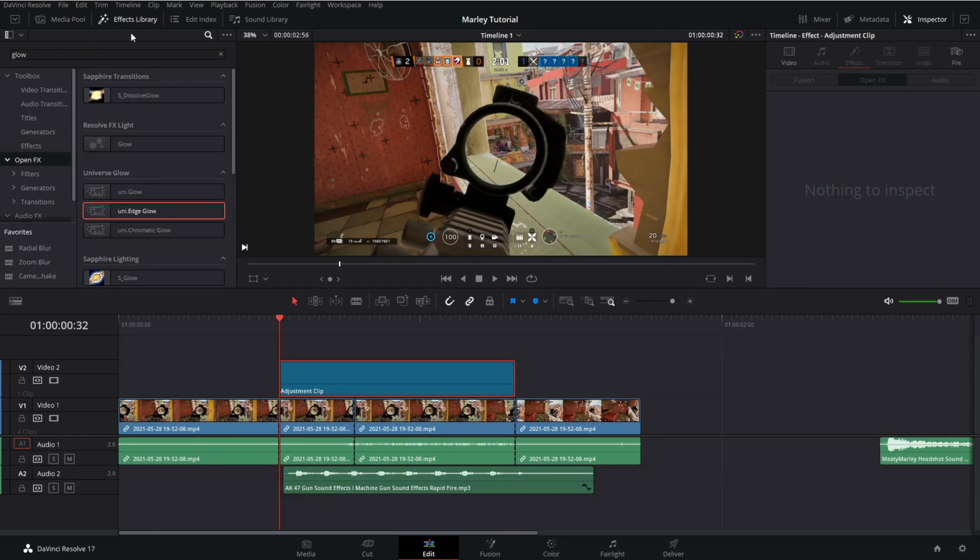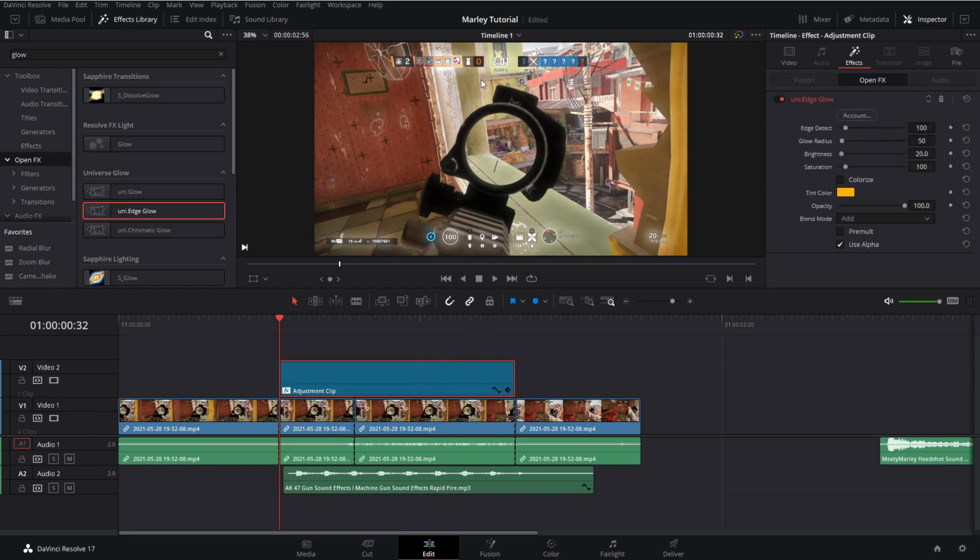Now you want to go into effects library, go open effects, and search glow in the search bar, and find uni.edgeglow and drag it onto your adjustment clip. You can see that it starts barely glowing. We're going to fiddle with these settings. First of all, you want to go into your inspector. Click colorize. I like to change my tint color to a pink, and what we want to do, maybe increase the edge detect a bit, maybe decrease the glow radius, increase the brightness, maybe decrease the saturation a bit. Just play around with it, find something you like. It won't be this bright constantly. I'm gonna show what we're gonna do with it.